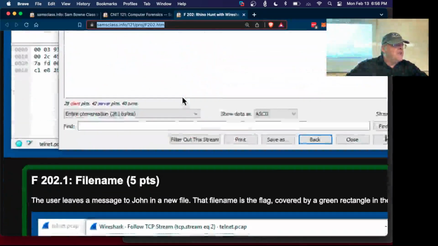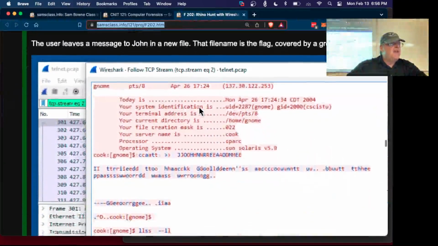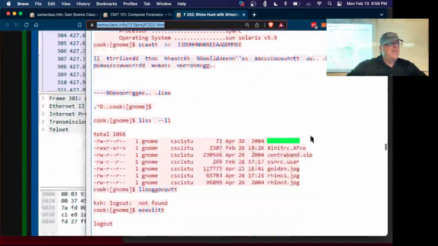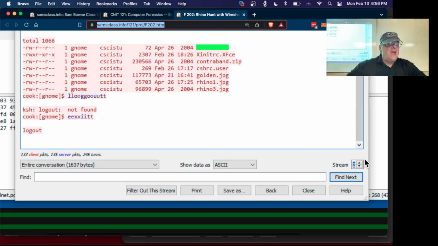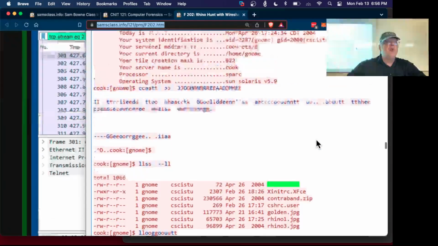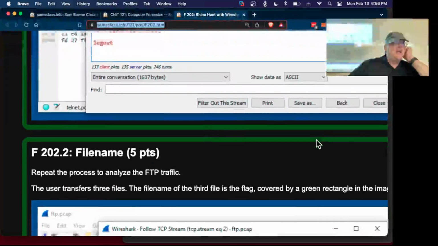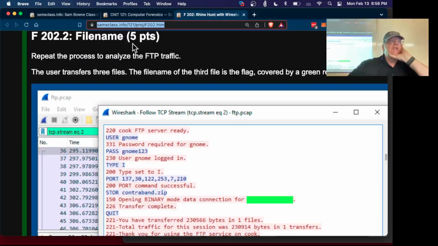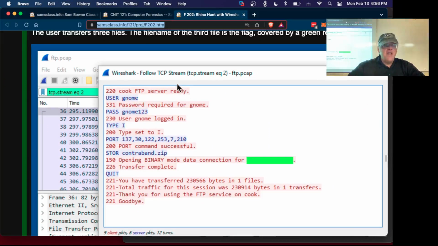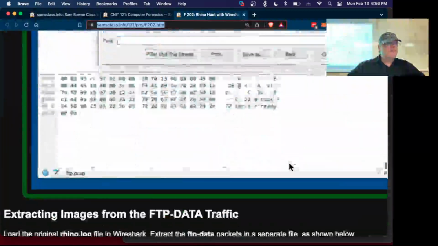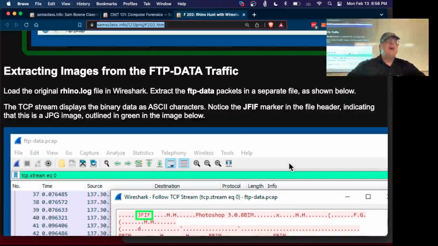All right, and so I think there are tags here. The user leaves a message to John in a file, so you have to find this file. They'll find it in one of those streams. And I think this image even gives you a clue which stream it is. So it shouldn't be too hard to find. There's a flag defined in there. And then you repeat it to do the FTP traffic, which you just saved. The user transfers some files, and again, you follow the stream, and you find the name of a file that was transferred. So now we can extract images.